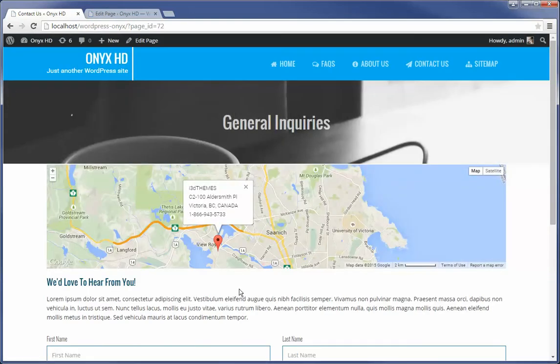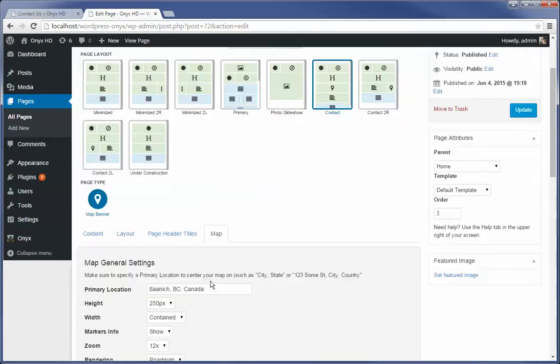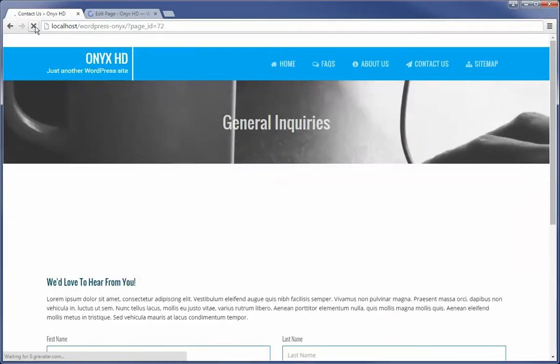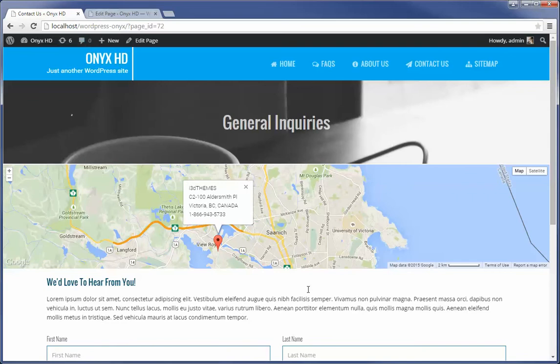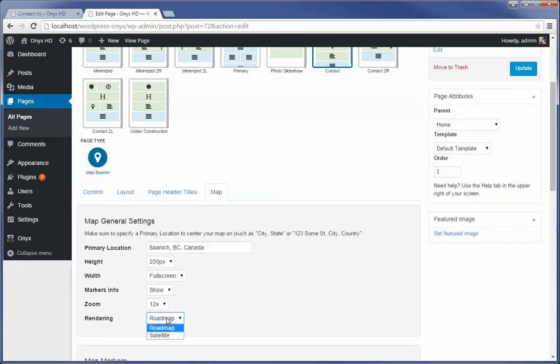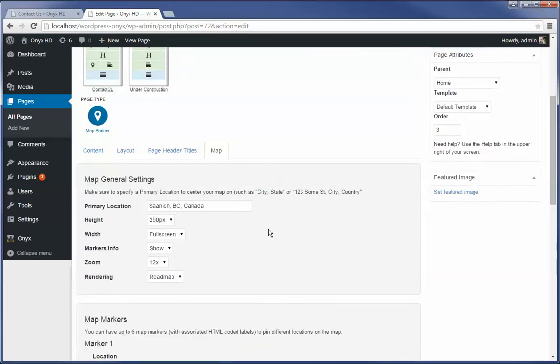Okay, here we go. And you're going to see here, this is contained, right? See, it's contained within the same width as the content. Or if we chose, we could switch that back to full screen. There we go. So of course there's a couple other features here. You can choose whether you want the rendering to be roadmap or satellite, what zoom you want that to be, and whether or not you want to show the markers. You don't have to show them if you don't want to.